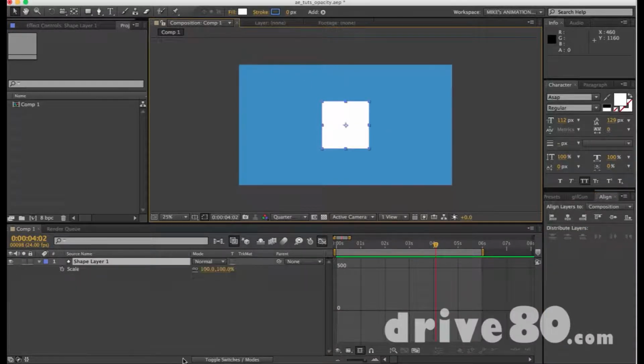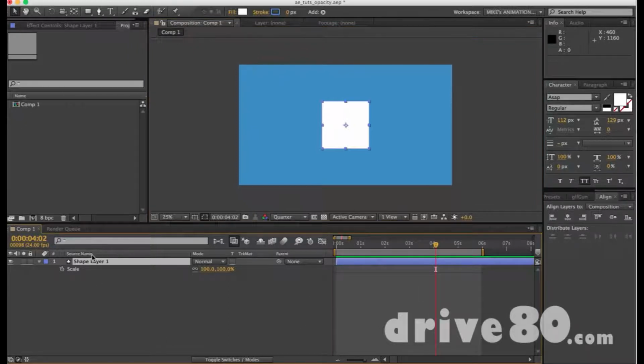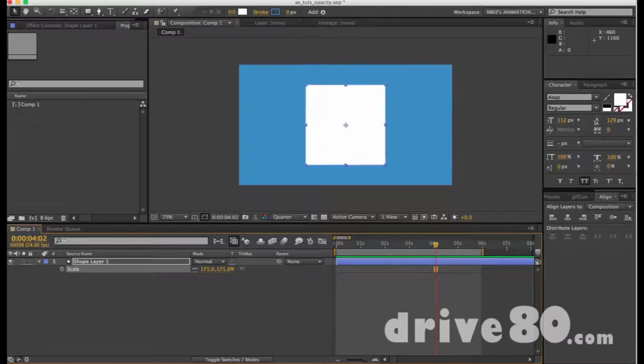If I hit S, get out of the graph editor, there we go. If I hit S, we got the scale function or scale transform right there. Now this here is the lock. If this is locked, that means if I increase the width, it will increase the height. If I increase the height, it'll increase the width. If I shrink the height, it'll shrink the width.